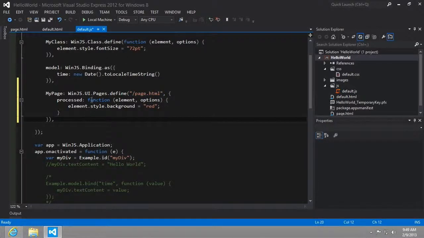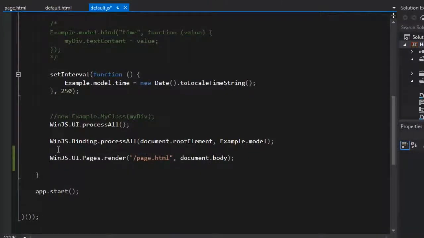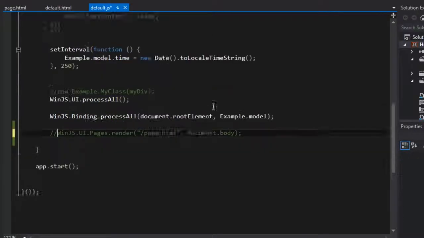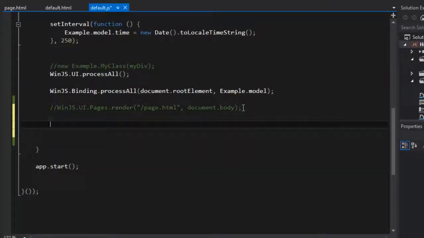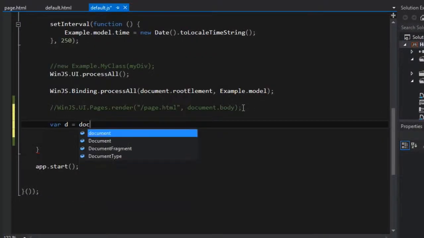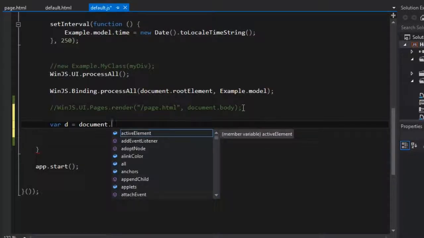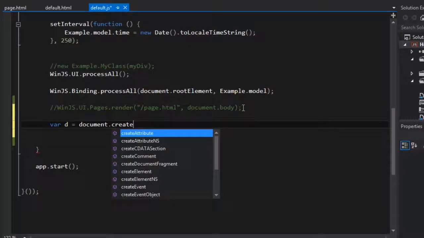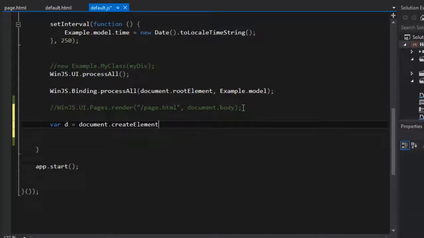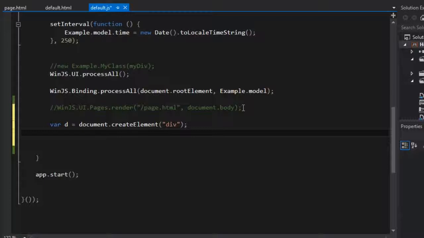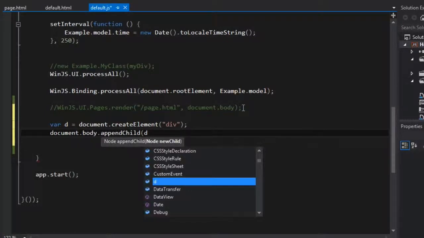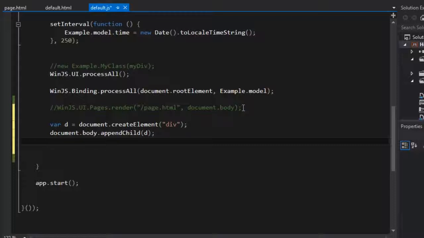Now we need to make one more change to the code that we previously wrote here. Let me just comment this out and then go down below it and do this. Instead of just loading it into document.body, let's go ahead and create a specific container for it. So we'll create an element. The element will simply be a div. And we'll append a child to our body. We'll append this div to our body.